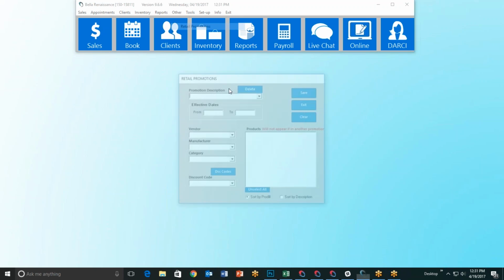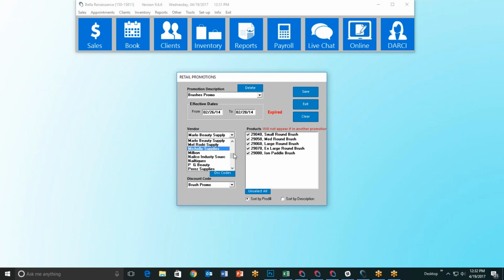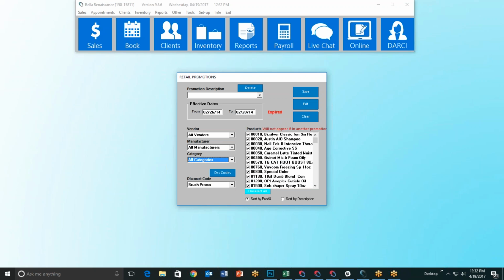Other retail promos, same thing again, but now this one is based on product. I give it a name, I put in my effective dates, I choose my vendor, my manufacturer, my category, and I could have chosen all vendors. I could have chosen all manufacturers and all categories, and everything that I have in here will appear.